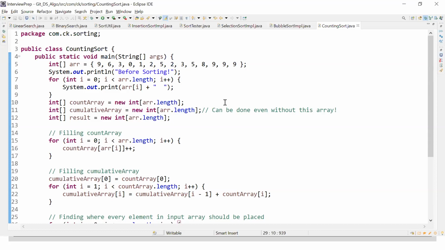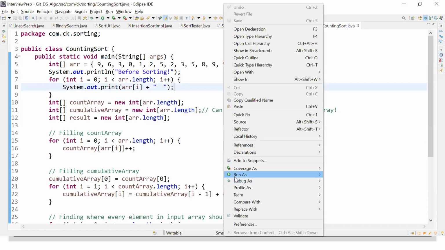Quick sort and merge sort give us a time complexity of order n log n, guys. N log n is more than order n, which means counting sort is better. When is counting sort better? It is better when we know the range. Here we came to know that the range is from 0 to 9, so that's why we are able to do it in a proper way.